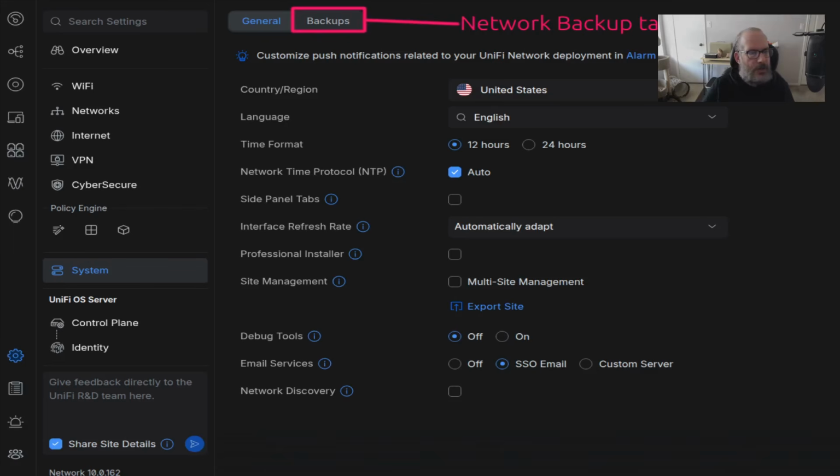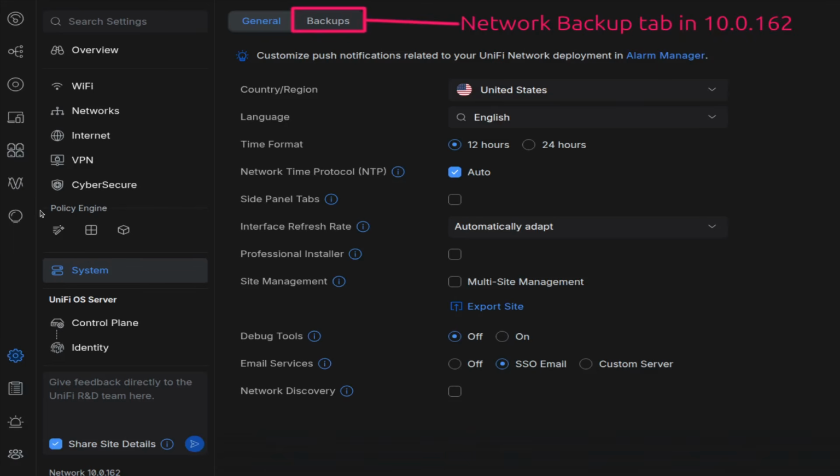Here you're looking at a screen which is in the present or older version, depending upon whether you've taken this update or not, where we go over to Settings and System, and we have two tabs at the top, General and Backups. The Backups tab is to be able to back up the network controller data, and that's how it looked in versions 10.0.162 and earlier.